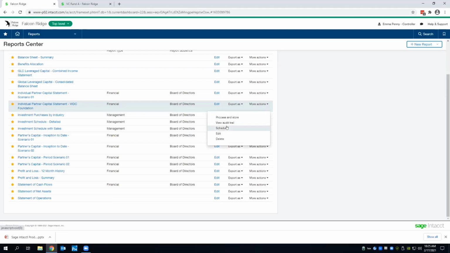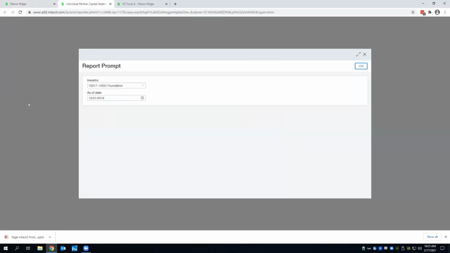I can schedule the report to be run on a regular basis. I can run the report just by clicking on the name of the report, which I'm going to do. And then when I click on the report, I'm going to typically get a number of report prompts. For this one, it's saying I'm going to run this for limited partner WDC Foundation. But if you wanted to run this for some other partner, either limited or general, you'd be able to select that from the drop-down list.